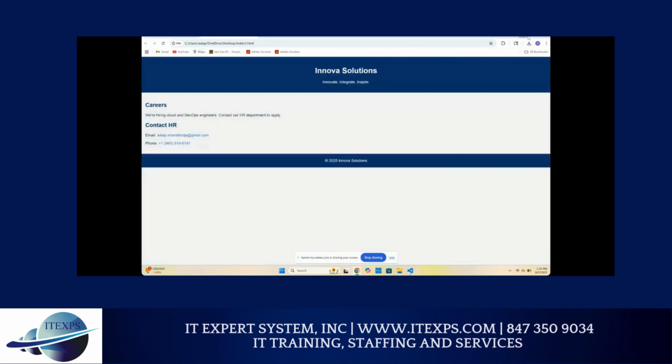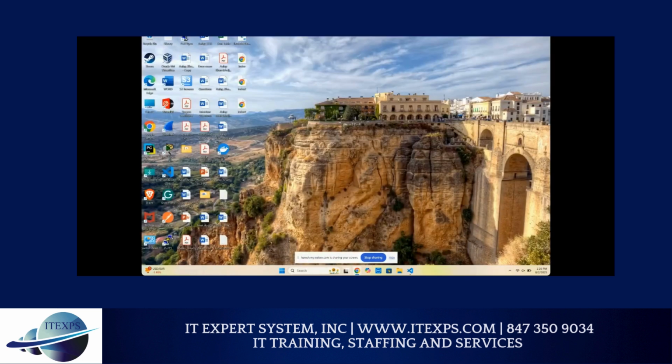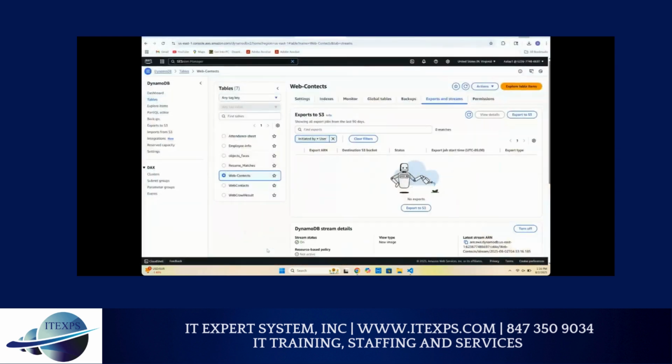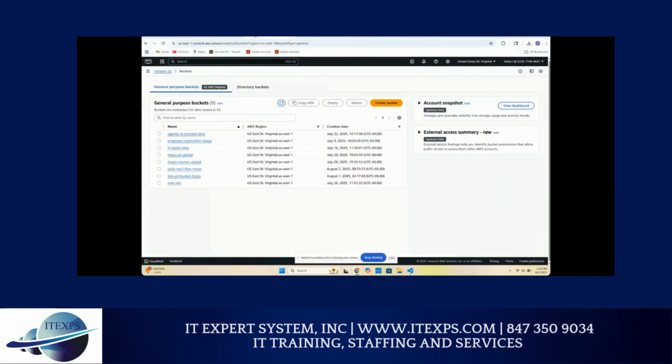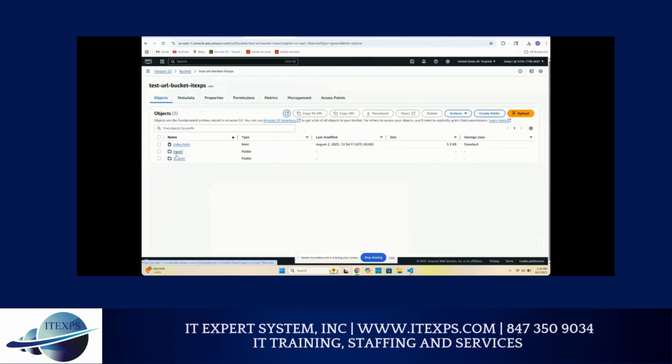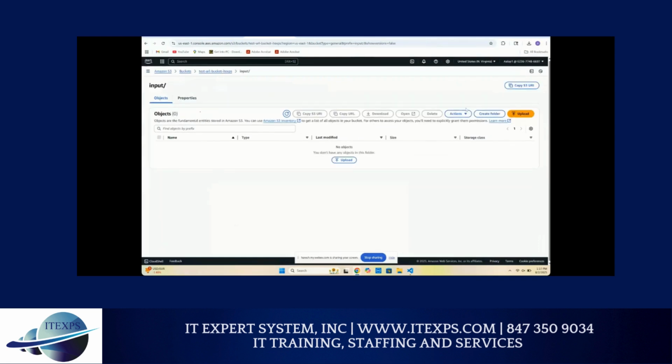This is website number 1, website number 2. I store those URLs in one file and I'm going to upload that file. So basically I created a bucket and I'm going to upload the file with all the URLs.